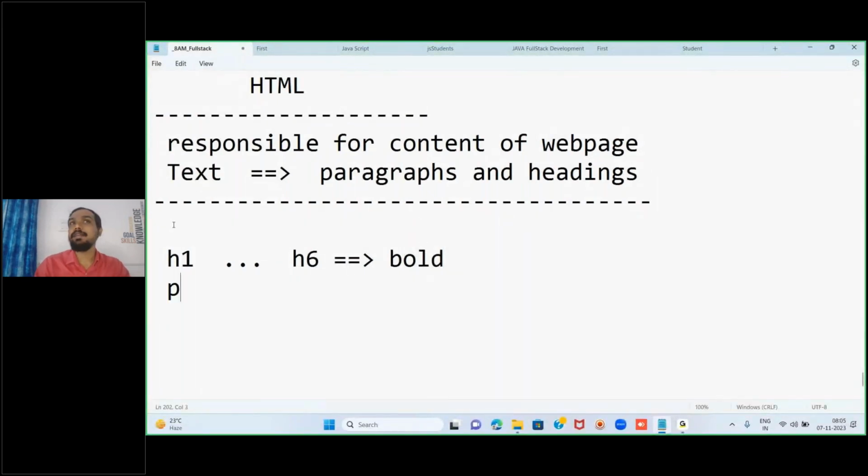And to add paragraphs, the tag we use is P. What tag do we use? P tag. What is the tag name? P. And P is by default always non-bold, right? So this is about adding text related content to our web page.